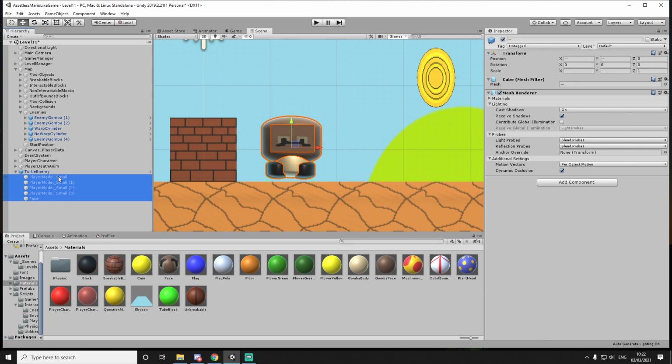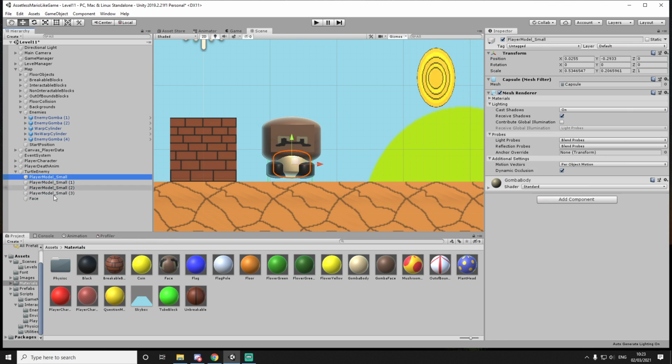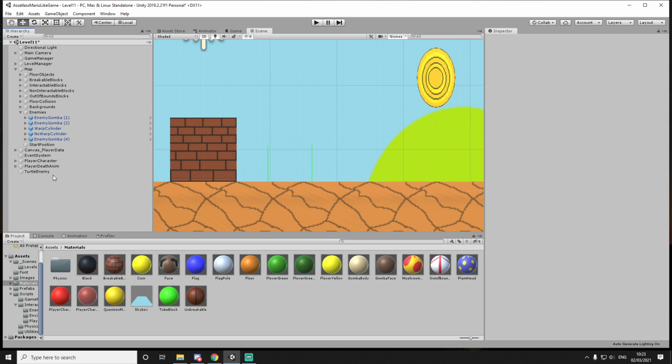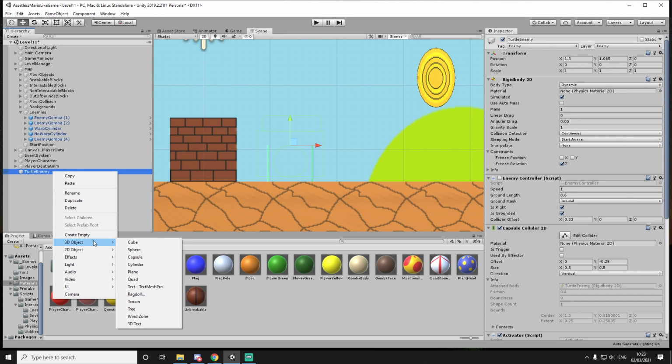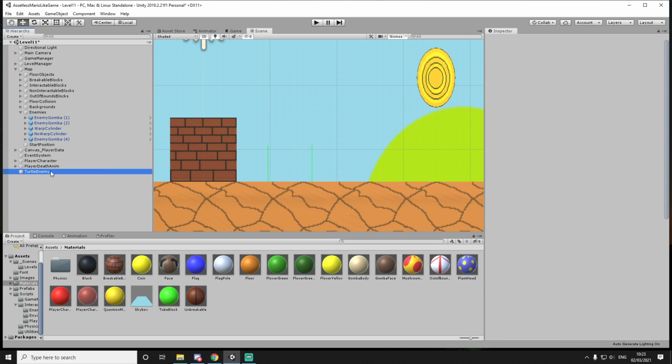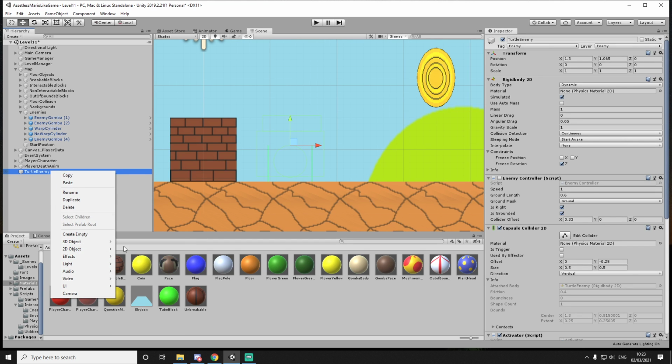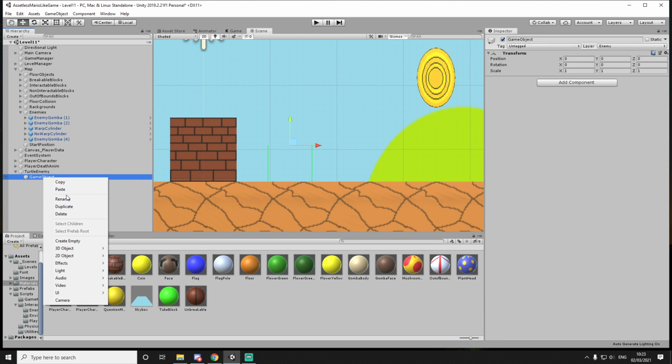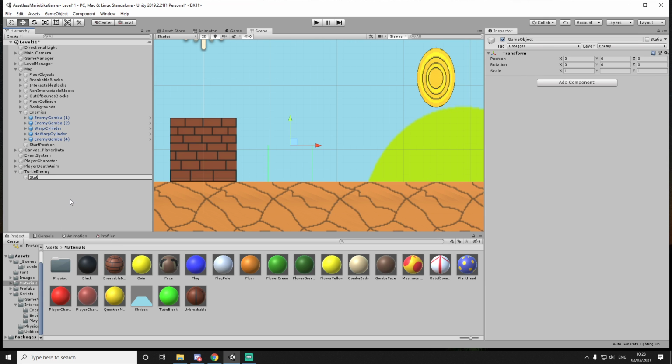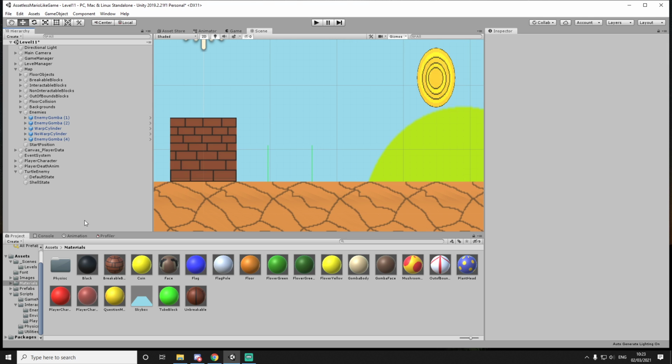Now, for the turtle enemy, we need two different states. So let's first delete everything that's inside. Let's undo the prefab. Unpack. I'm just going to remove all of that. And we will create, what do we have here? How should we go about doing it? Let's keep the colliders for now. So let's create two empty game objects. So first is going to be our state, the default state, and then the second one is going to be the shell state, like so.